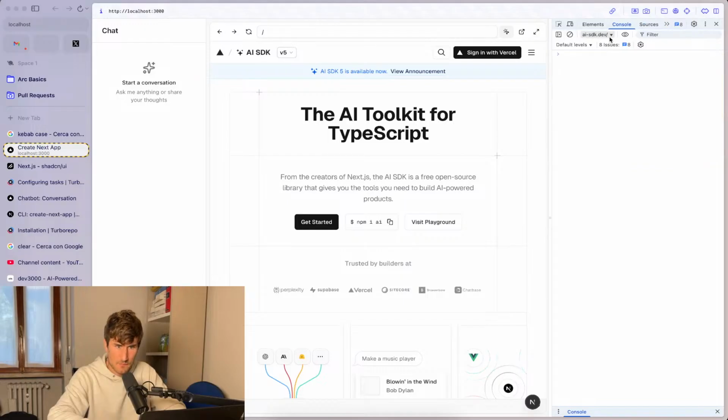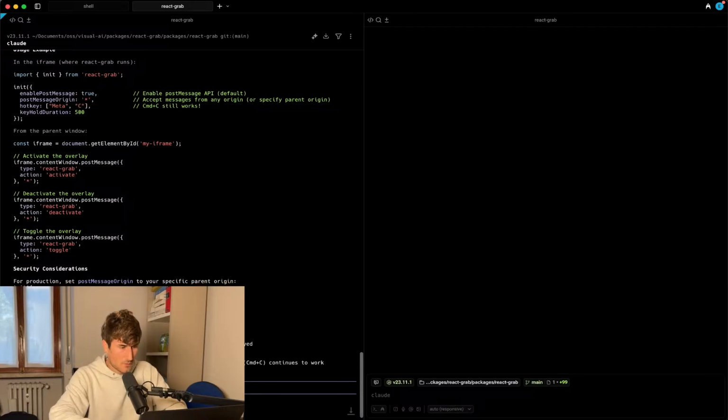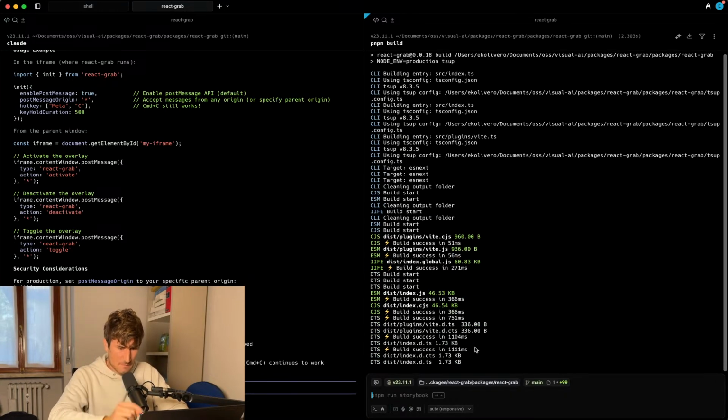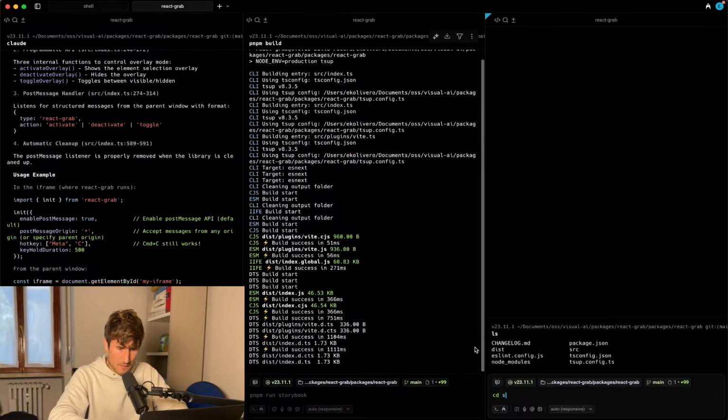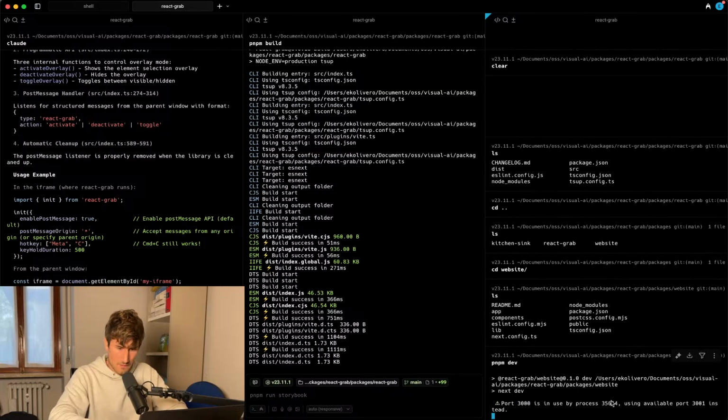I just want the whole logs. Wow, so if I'm not mistaken, we could do this: pnpm build this, and then open up the kitchen sink website, run it.